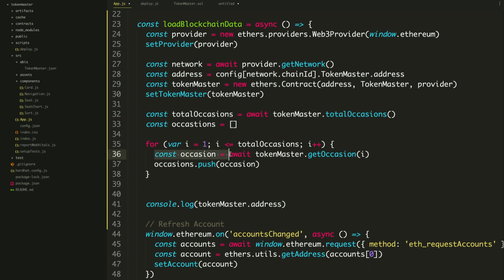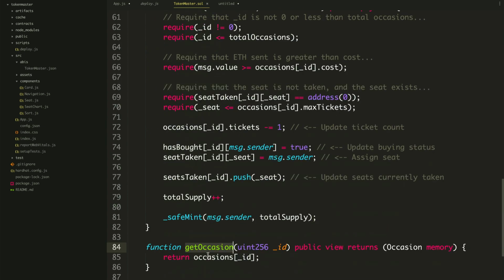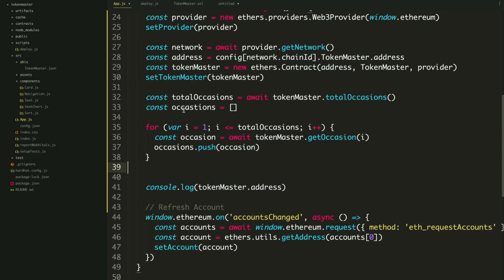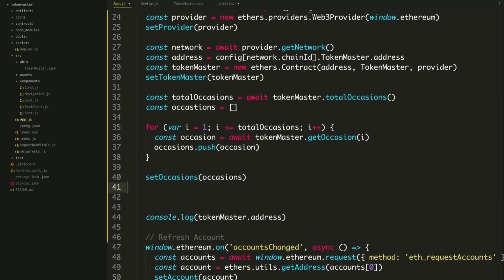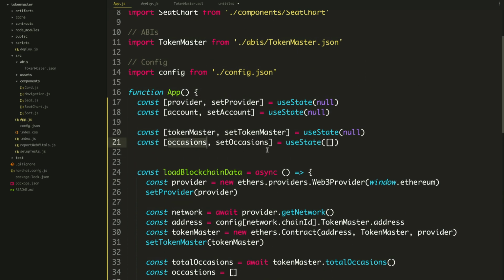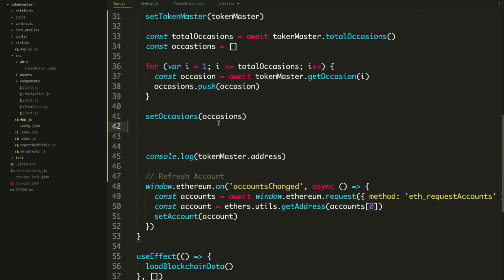So what we do is say const occasion equals await tokenMaster.getOccasion. We're going to call this function individually inside Solidity, getOccasion, get that information back, and save it to this array which we just created. And then finally, we're going to save that entire array here, so we can use it inside the app. Let's do get occasions, set occasions up here, just below tokenMaster, occasions, set occasions. We're going to do the same thing right here. And finally, we're going to console log occasions instead of the tokenMaster address.